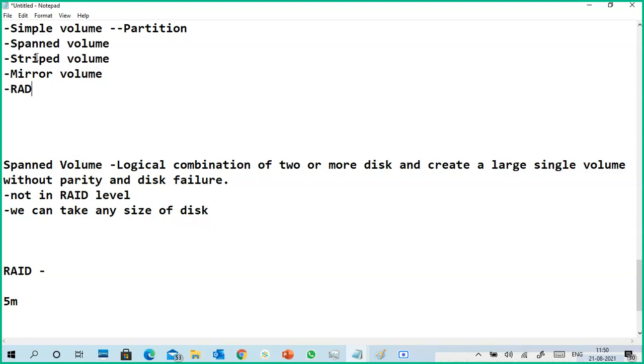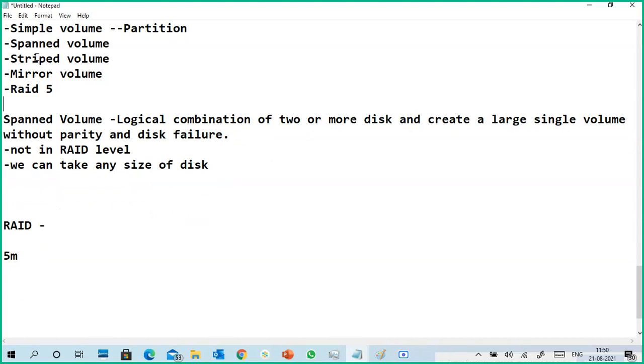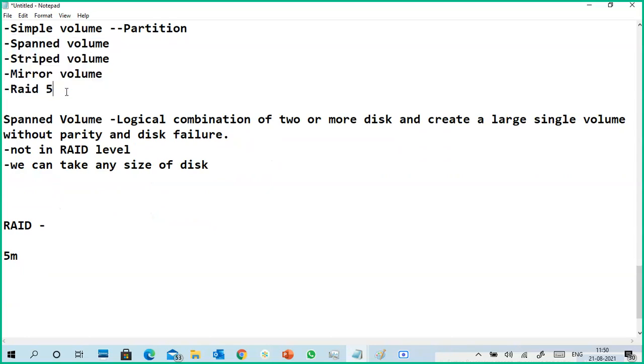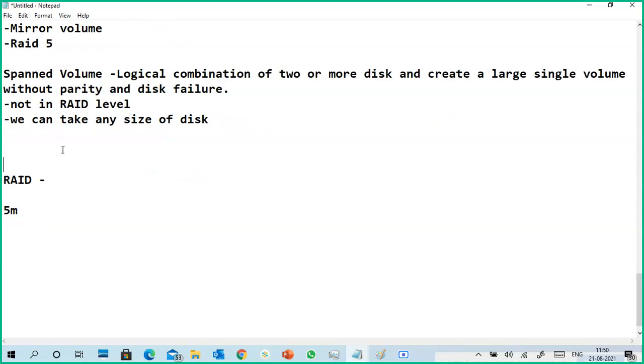And next one is RAID 5. These are the volumes: striped volume, spanned volume, mirror volume, RAID 5, RAID 6, RAID 10. These volumes are made by combining multiple disks together to create a single large volume with or without disk failure protection.